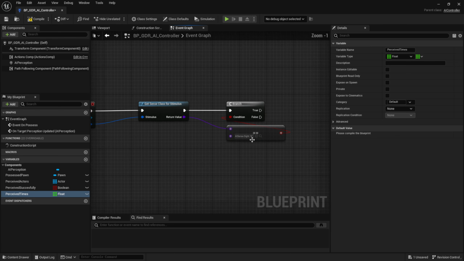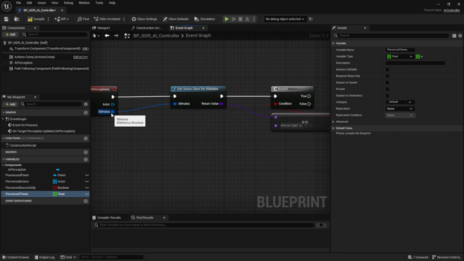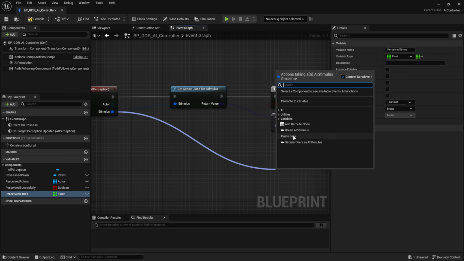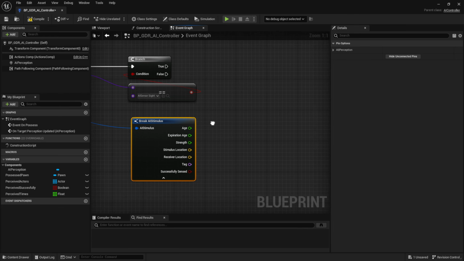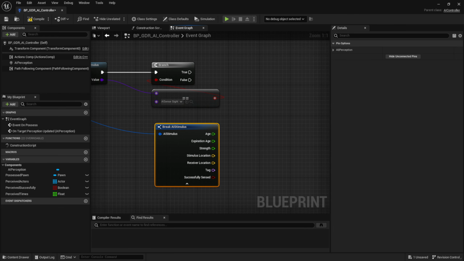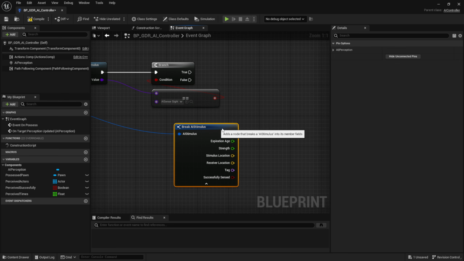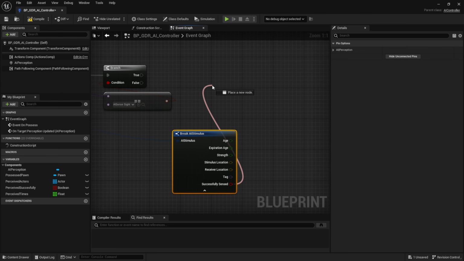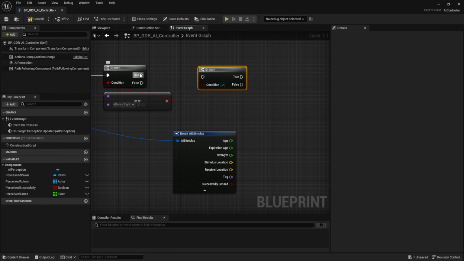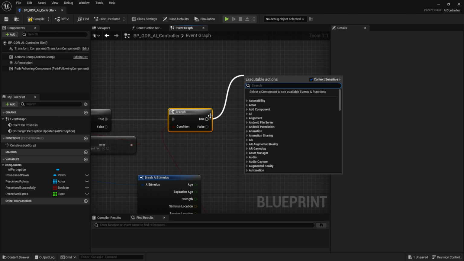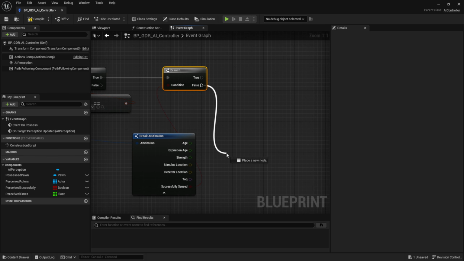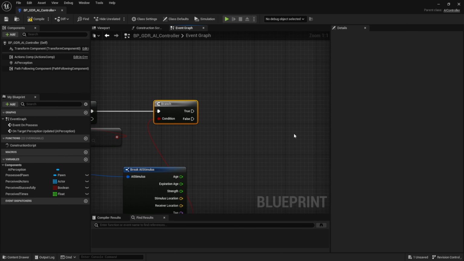So after we perceived something with the sight sense, we're going to drag off the stimuli again, and we can break the structure. So we get a little bit more info about the actual perceived actor. And we want to know if we successfully perceived it or not. So we're going to drag off here, and we're going to hook this up to a branch again. So this goes into the true pin. And then if this one is true, the actor has entered our sight range. And if this is false, the actor has left our sight range.